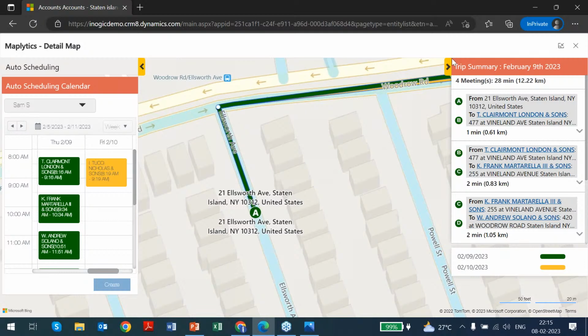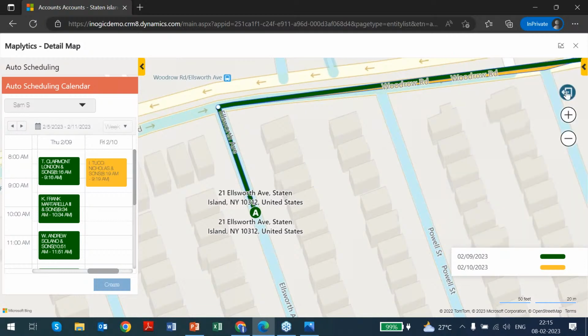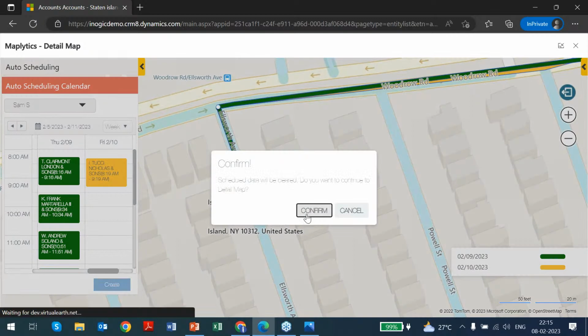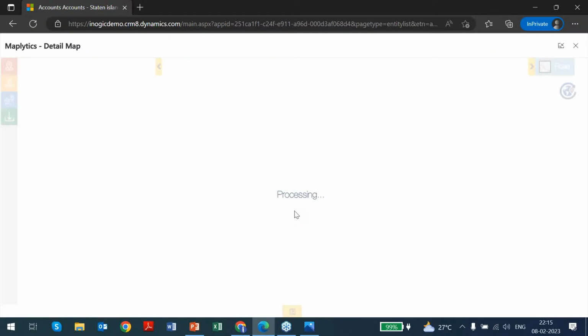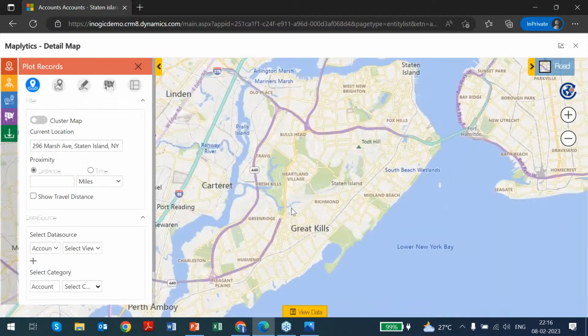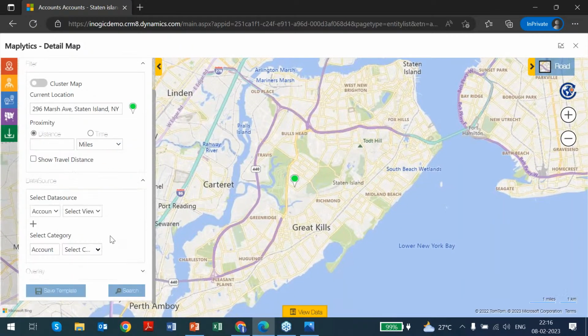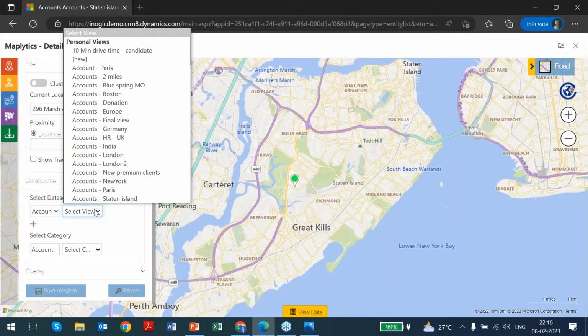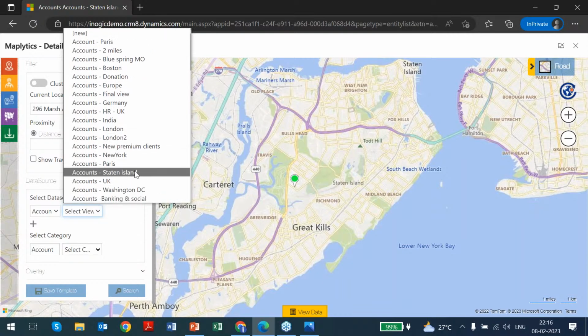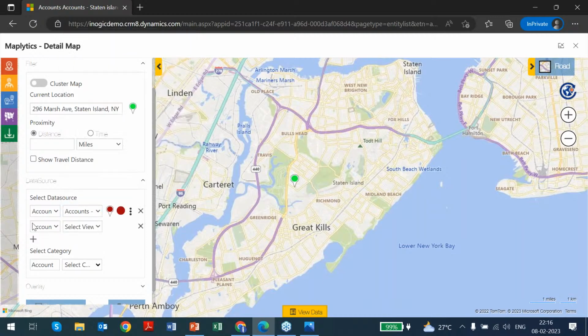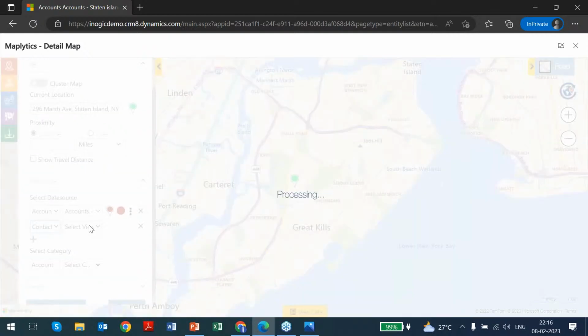Now let's move on to the next feature that we have on the list, which is the option to plot multiple data sources together on the map. So earlier we had this option of plotting multiple data sources. However, it was restricted up to 3 data sources. So now we have removed that restriction, and now you will be able to plot multiple data together on the same map. So here, let me choose some view, and let's say I'll go for accounts, then contacts.